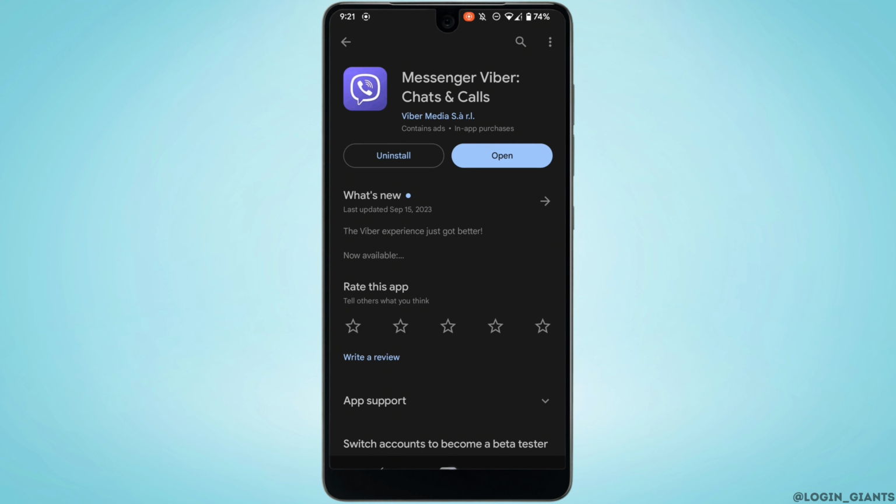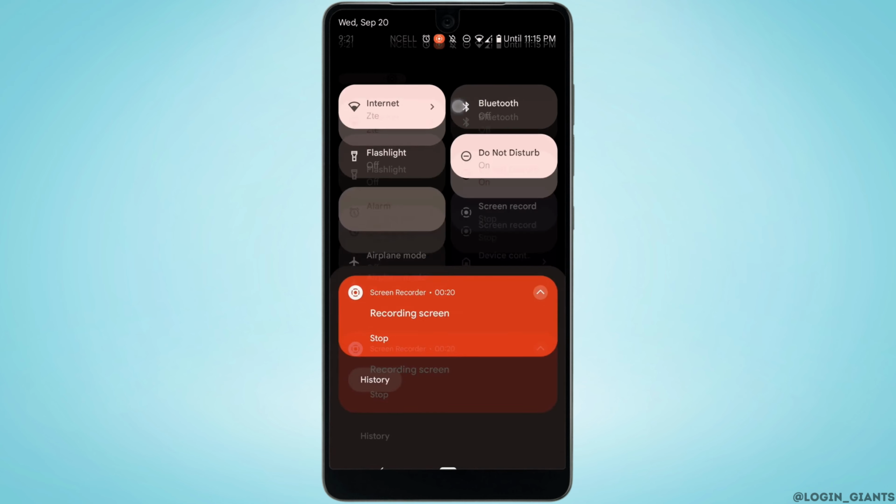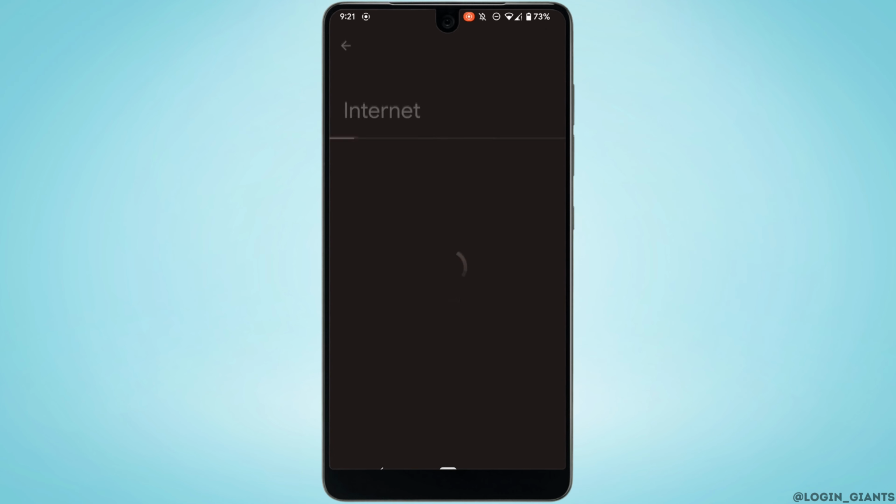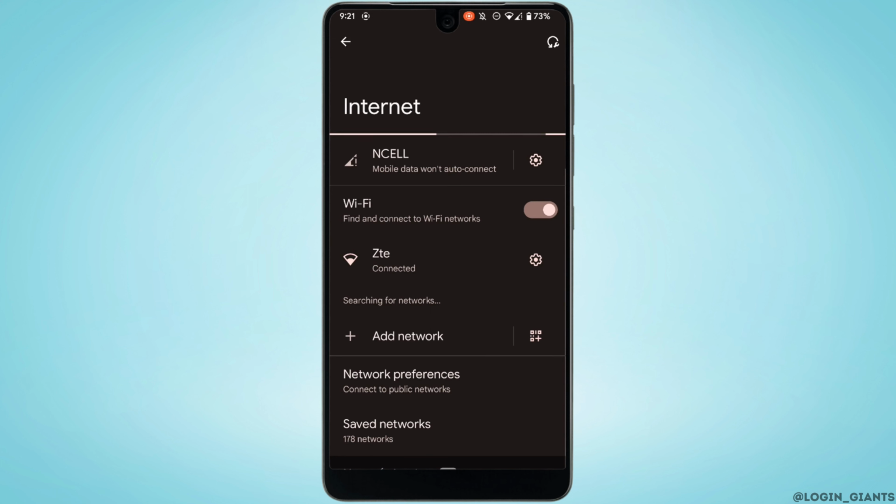Now the next thing, you need to make sure that your internet connection is stable enough. Well, if your network is not working properly, then it might cause some issue on your application. So make sure it is stable enough.